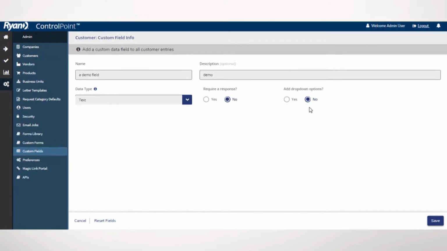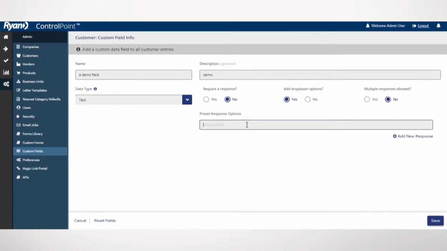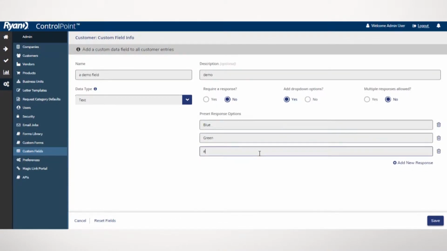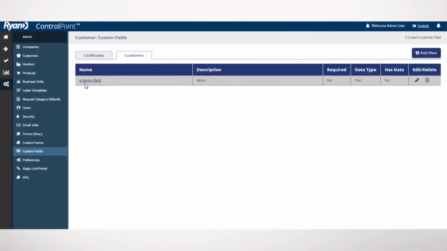That brings a couple of additional menu items up where users are asked to define whether or not this is a required field and whether or not it's got any pre-seeded drop-down options available. So if a user were to select yes, they can enter some options. For example, blue, green, and red could be pre-seeded options. Saving this down creates the user-defined field of a demo field with its optional description.